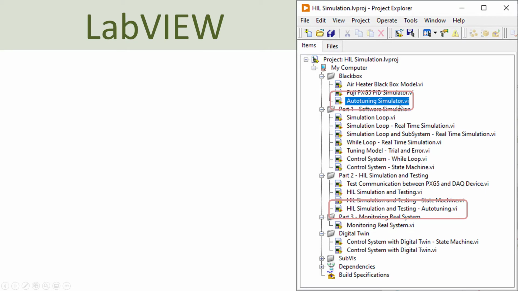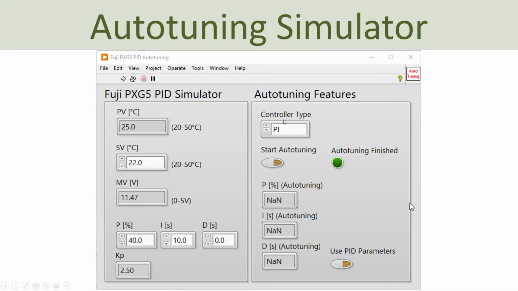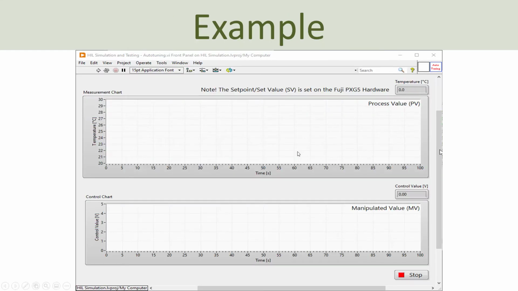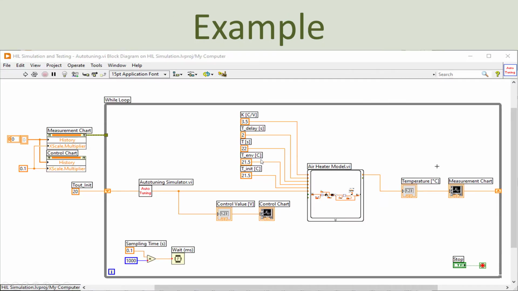So this is the black box itself, and here on part 2 you find an example of how you can use this auto-tuning simulator. Here you see a practical example where this auto-tuning simulator is used. I'm using the auto-tuning simulator here in order to perform auto-tuning on the mathematical model like this. So let's see how we can use this auto-tuning simulator in order to find a set of proper PI or PID parameters for this given process.